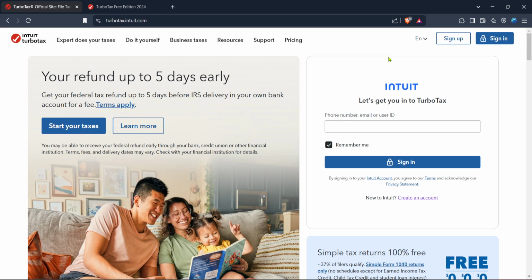First things first, head over to the official TurboTax website. It's important to ensure you're on the right site to have a smooth and secure experience when you start filing your taxes. Once you're there, look for the sign in option. Clicking on this will prompt you to enter your account details, so go ahead, log in, and you'll be directed to your TurboTax homepage.